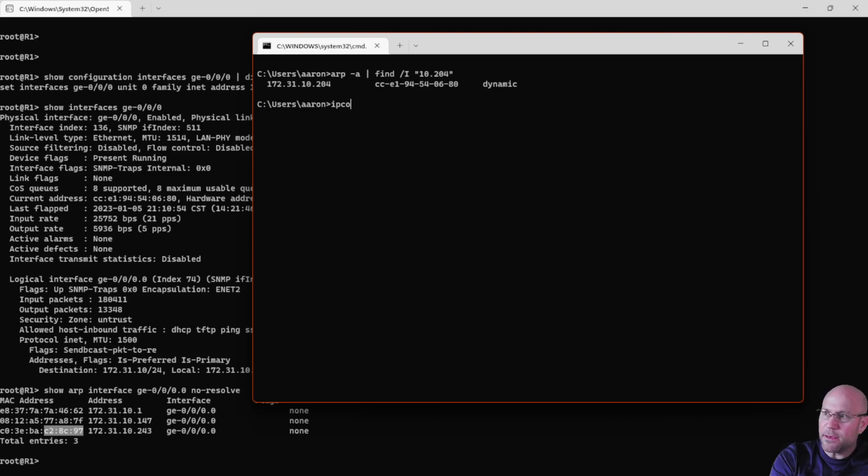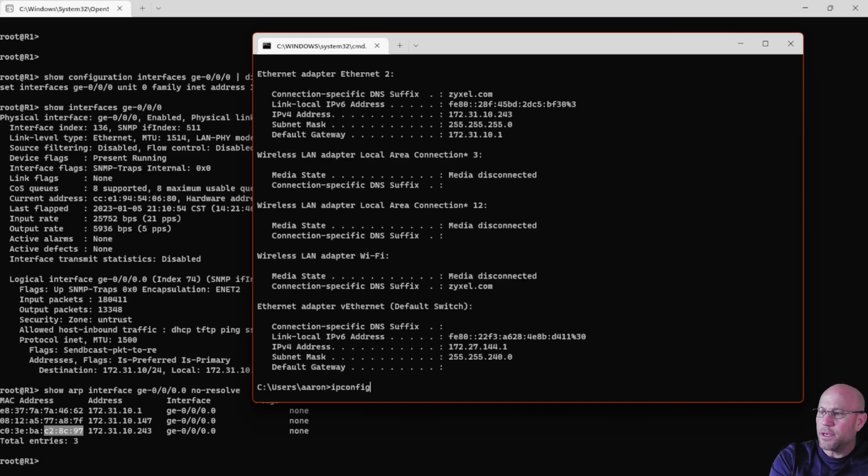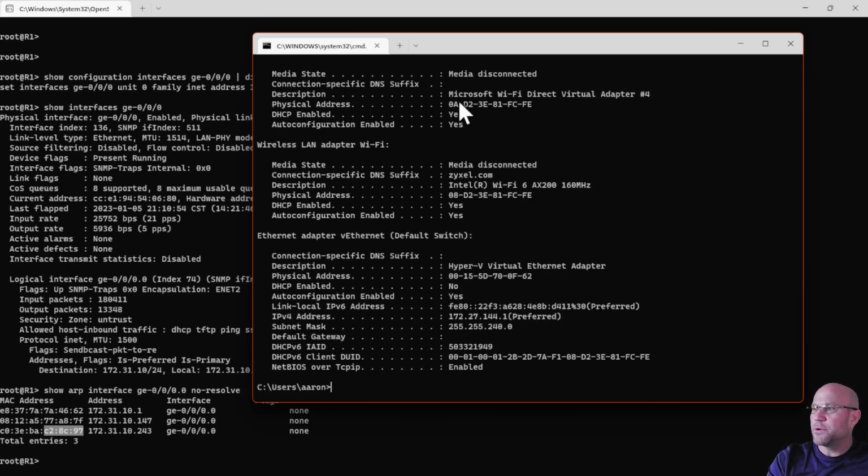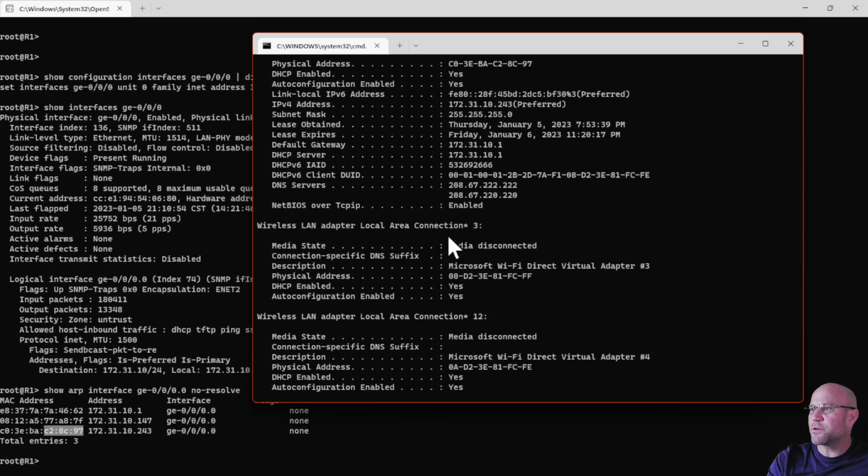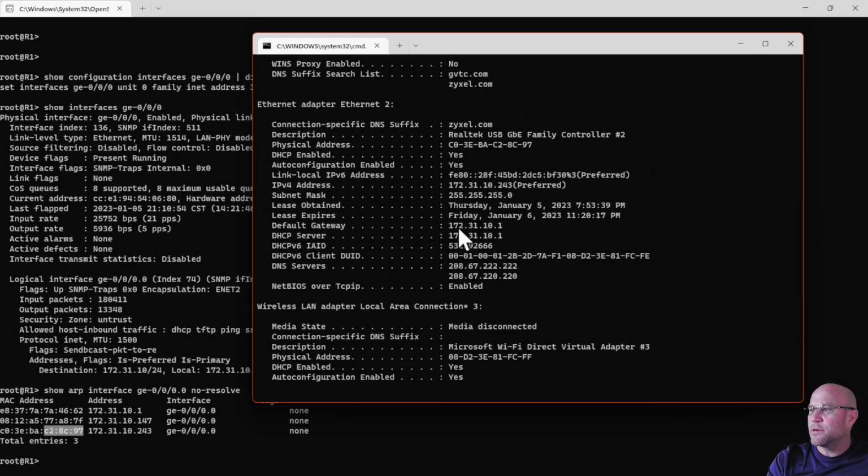by looking at ipconfig /all. We see the MAC address for, if we roll the screen back up to where that interface was, we now see C2-8C97, and there we go, C2-8C97. Now I'm showing you all this to set the stage for IPv6 and how it differs from what we know about IPv4.